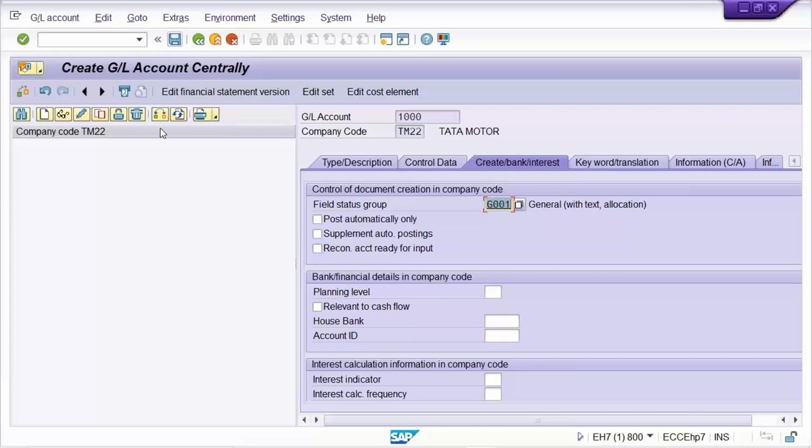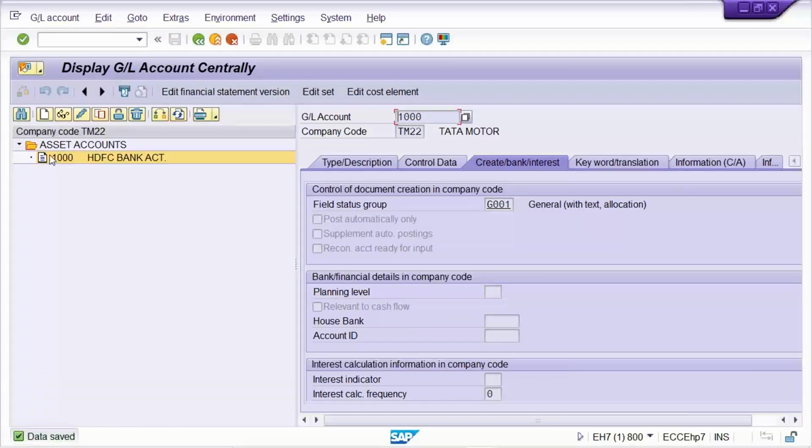And if you click on save, look at here, the impact will be here. Save, look at here now. So this is called hierarchy display. Hierarchy display means now here under this asset account group, we have created one GL. So hierarchy wise it is going to appear.